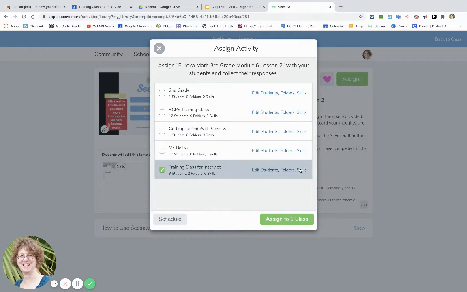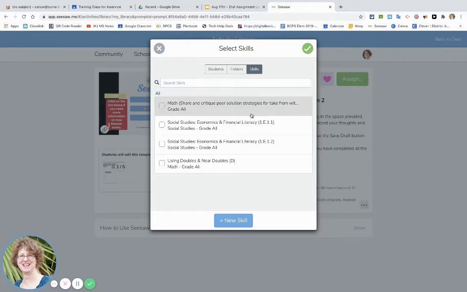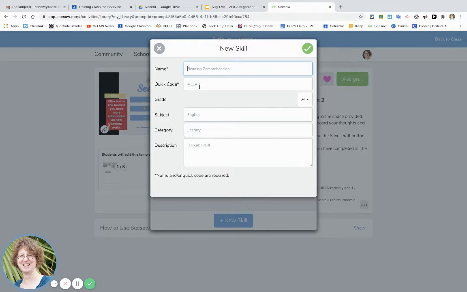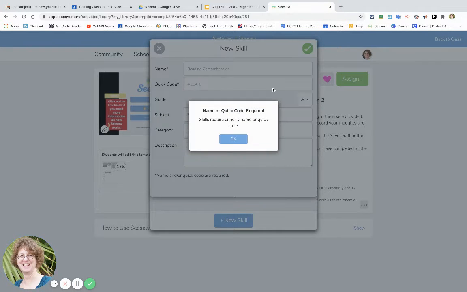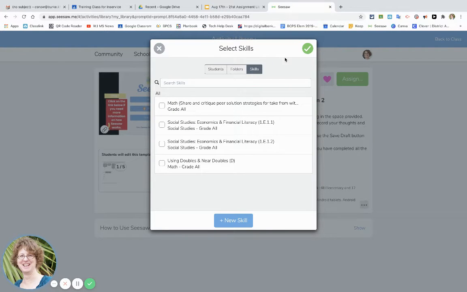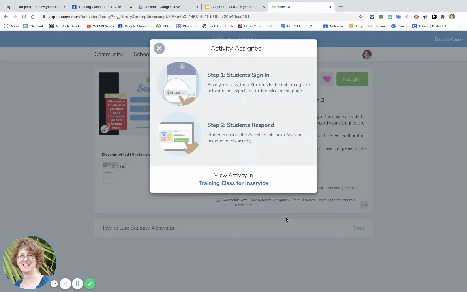I can also check off skills. I know that this is a graphing skill, so if it's not already showing up, I could do a search or I could add a new skill. I don't remember what that skill is, but I would type it in and fill in this information and hit the check mark. And then that skill would be listed or connected to the activity that we're making. So I've got it assigned to that class.